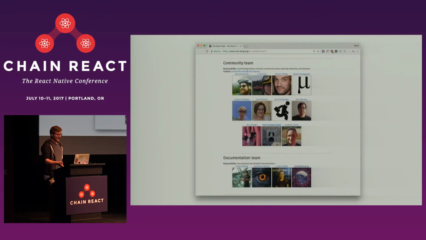Okay, one last thought on documentation before we move on. I really like that in Rust they have a community team, and they also have a documentation sub-team. I think only one Mozilla employee actually works on the documentation team. Maybe we need something like that in React Native. I'm not entirely sure. But if you're interested in that, definitely talk to me.